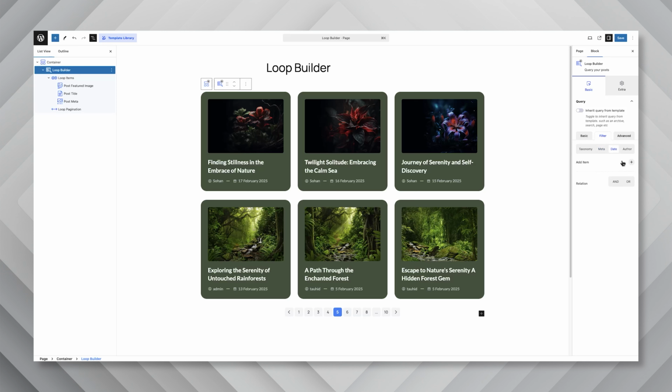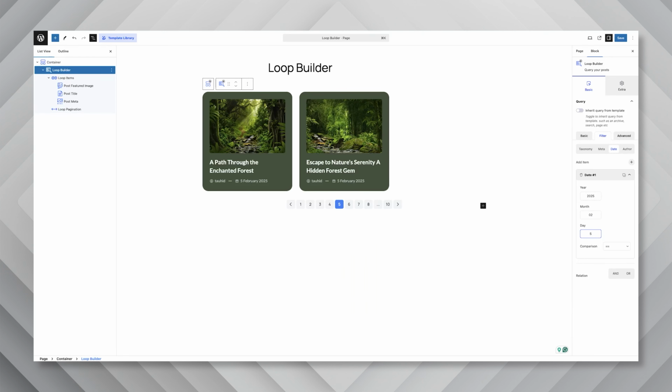Next is the Date subtab. Just like in the Meta section, you can add a date item and expand it to access more options. You'll find fields for year, month, day, and comparison. These fields allow you to filter posts by specific dates or date ranges, making it simple to highlight content from particular timeframes or set up time-sensitive displays.